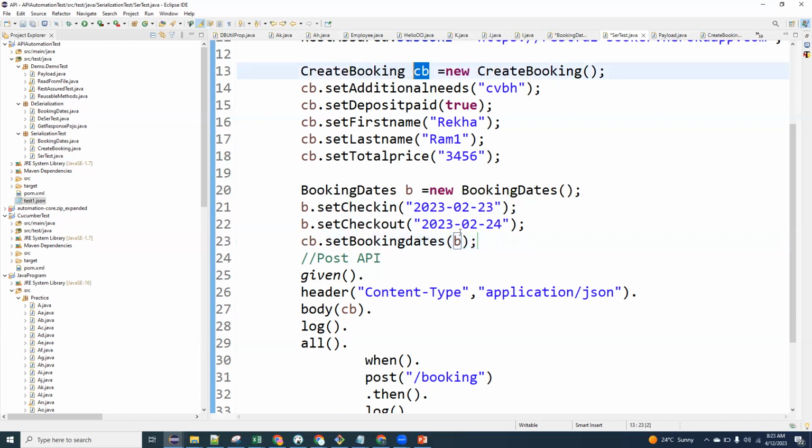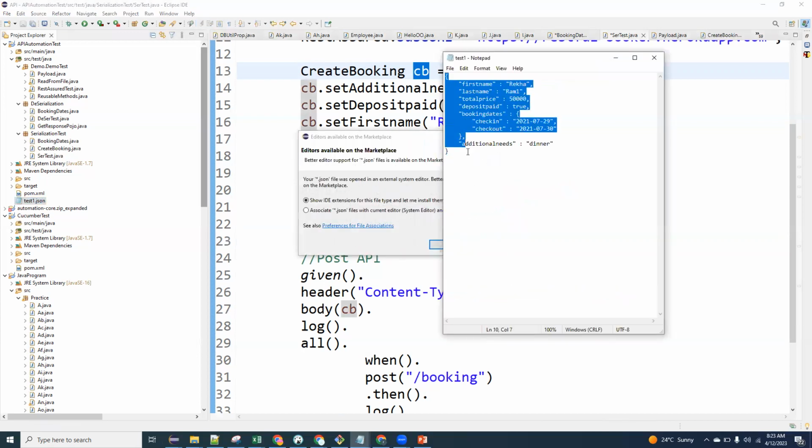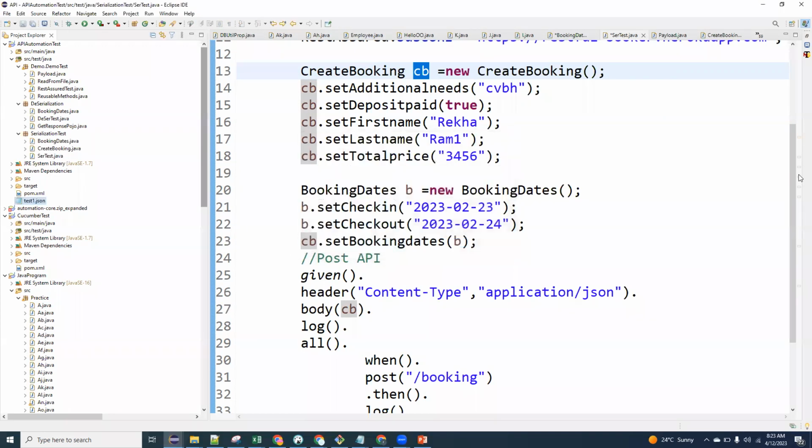Means you have all the information here. Means you have created the body. What is the meaning of body here? You have this data with you, right? This data you have now created with the help of code. Now how will you pass this data?